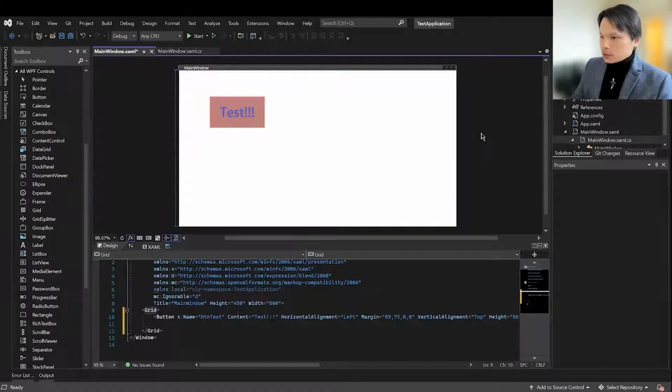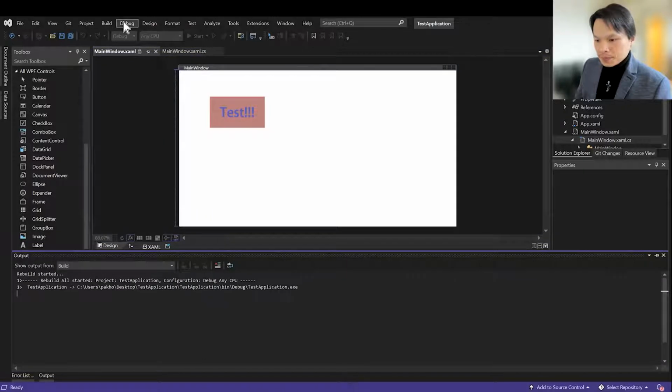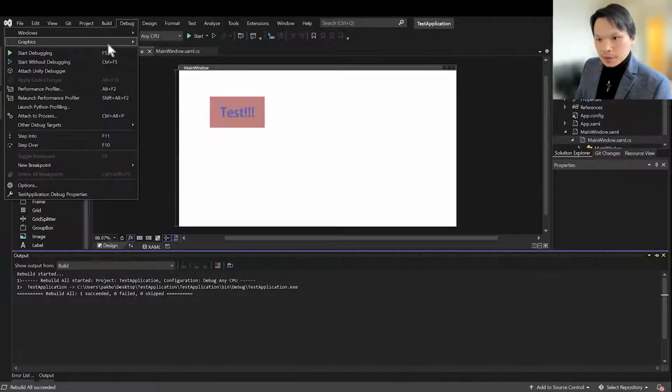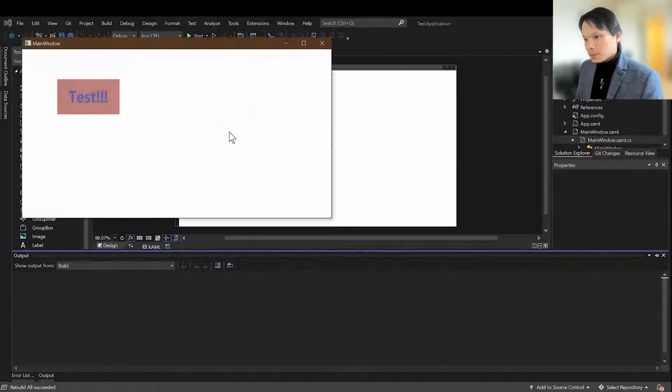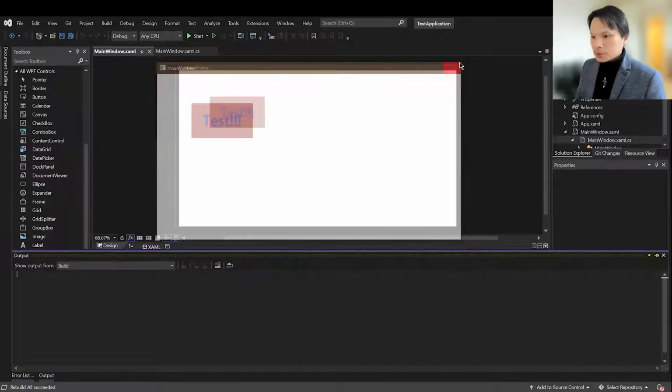I can try to debug and run it. So build, debug, start without debugging. You can see your first button is done. Okay, so you can click on it and so on. Right now, when you click on it, there's no functionality. This is because you haven't implemented any source code. So the next thing that we'll be doing is to implement some source code.